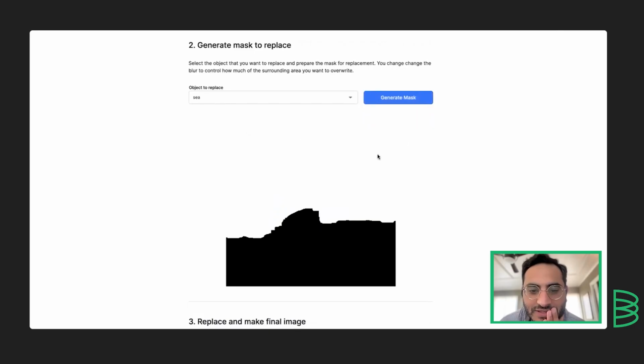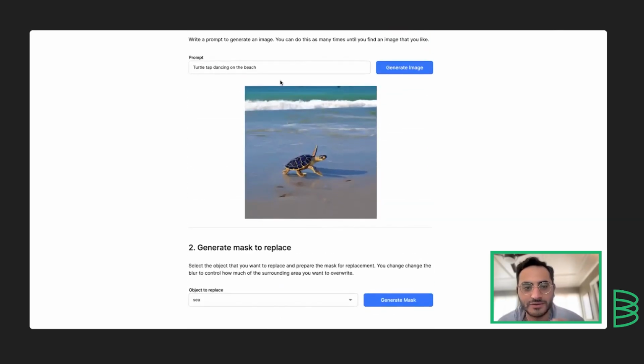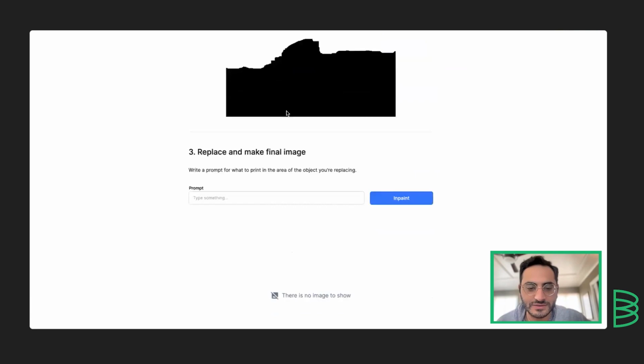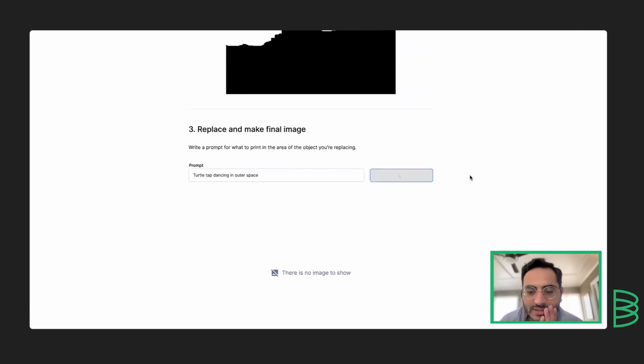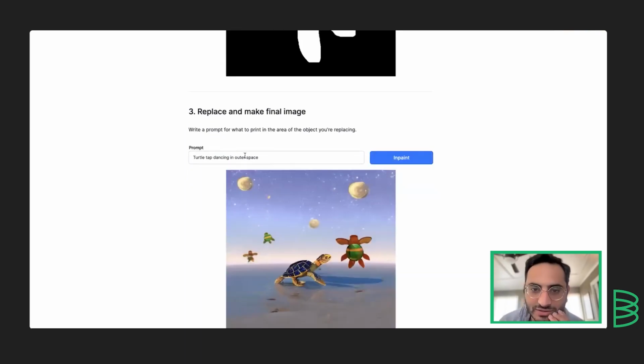So pick the C, so that means it's going to replace the top part, and we want to replace it with space. So let's see if that works. The other parts of the picture should not change. So our little turtle and the ground don't change, but now it's in outer space, and that's real.